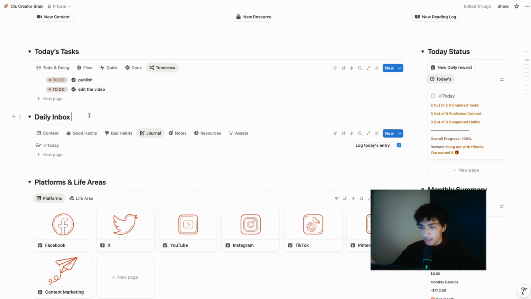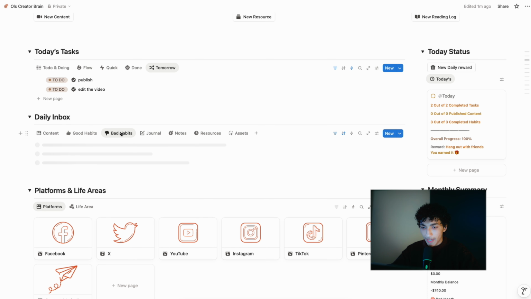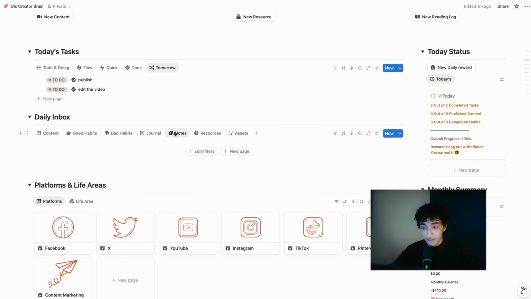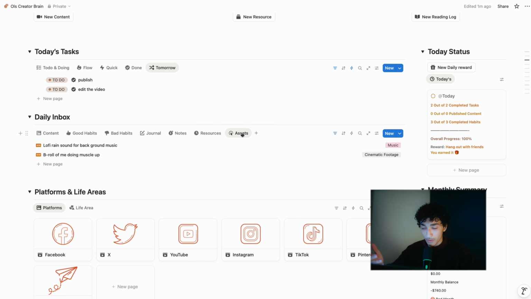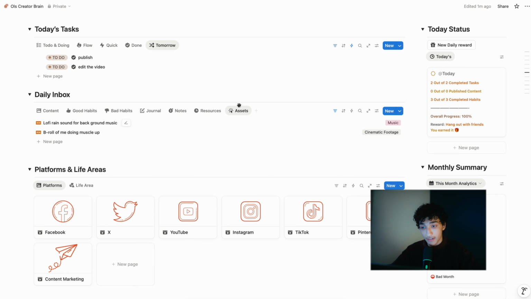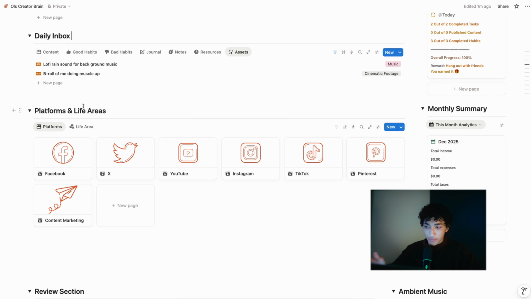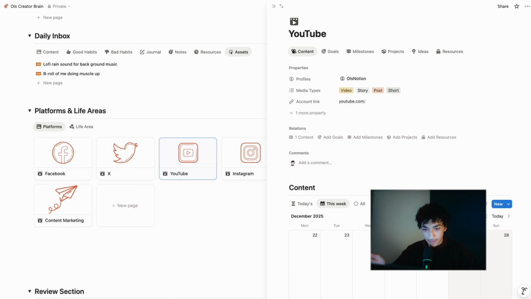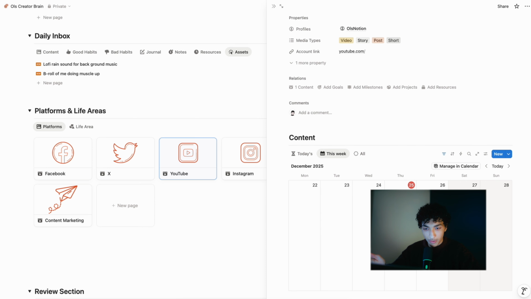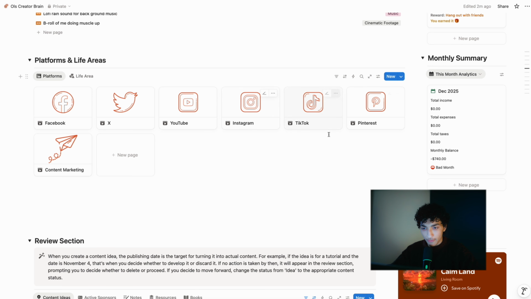Here I can see my daily inbox, so I can see the good and bad habits I need to do, journaling, recent notes I captured or resources related to content or my personal life, whatever. And here we have the assets I maybe will need for editing videos or something like that that I just captured today or yesterday. And here we have the platforms. So for example, if you go to YouTube here, I can see this week's content. So tomorrow I'm going to publish this YouTube video. And then we have other platforms.